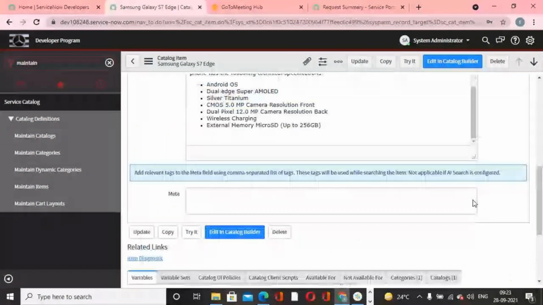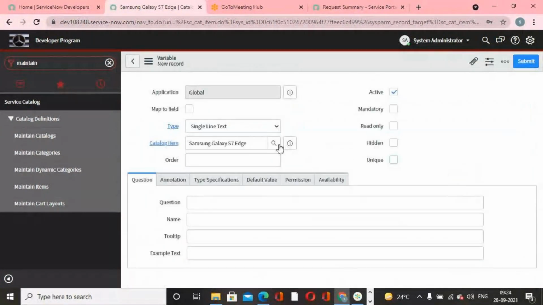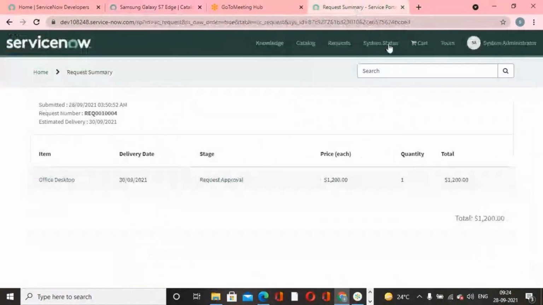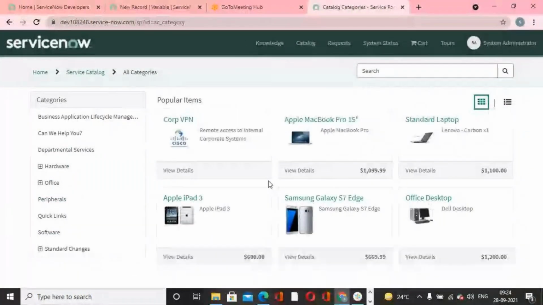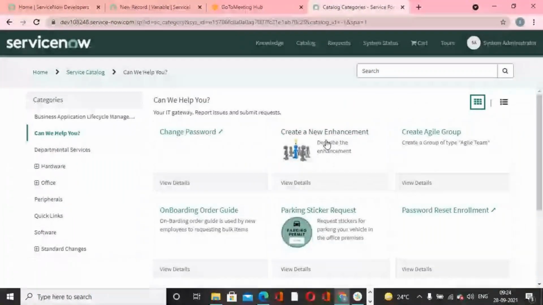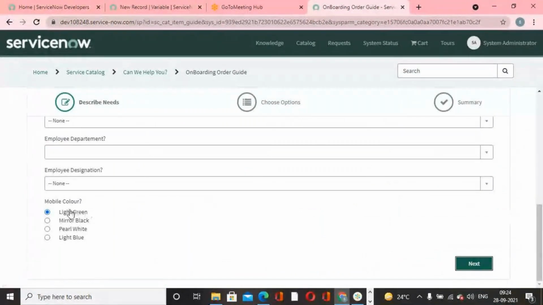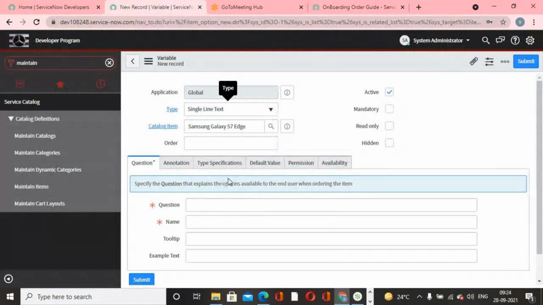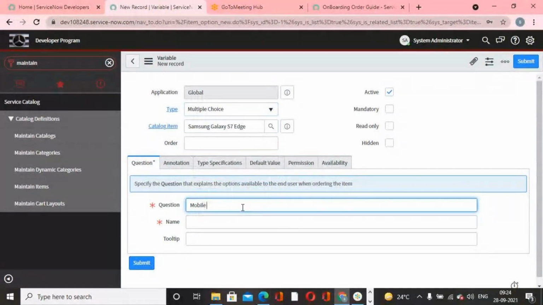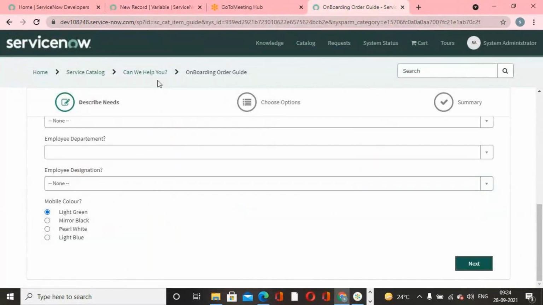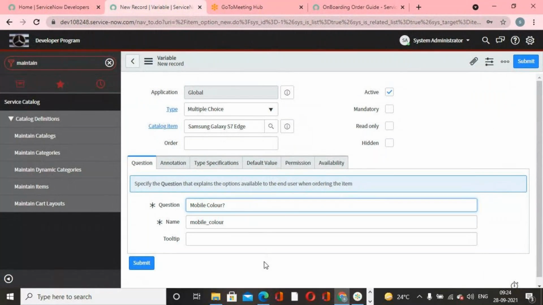Now I'm going to show how to configure variables at the item level also. What is the variable I have created? The same variable you can take here: onboarding order guide, mobile color. So go to mobile color, multiple choice, the same variable, select mobile color here. Okay, then we can save it.